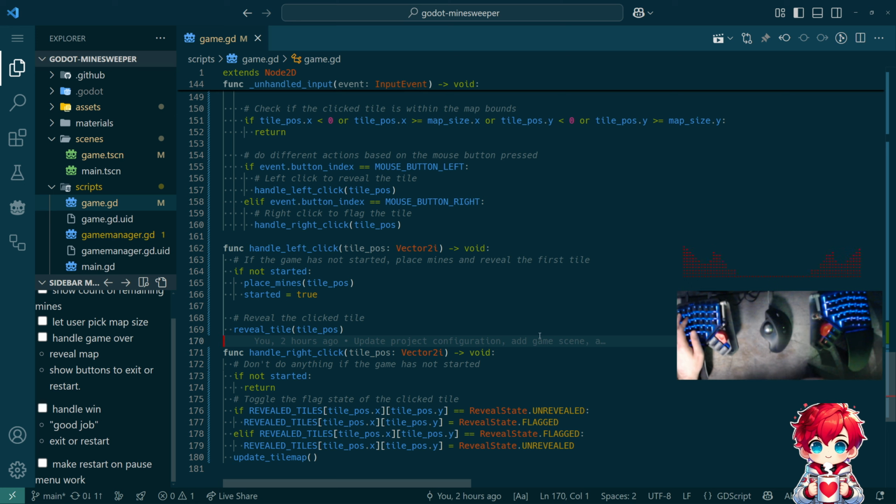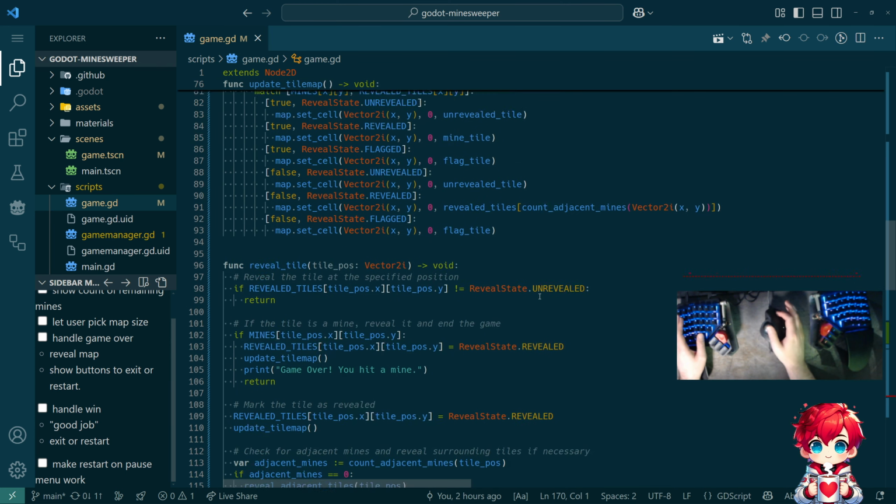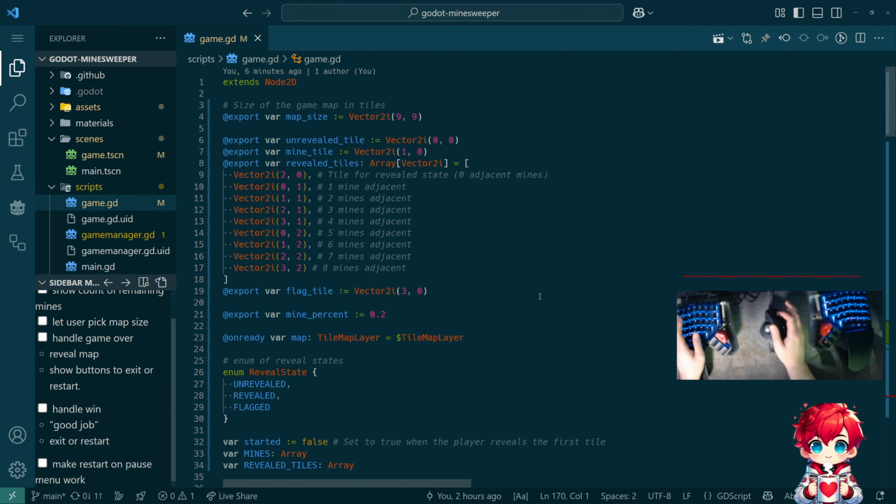What we do need though is we want to make it so that the tiles are centered on the screen, because it's kind of weird. It's just off in the top left corner. How will we do that? It's a question.